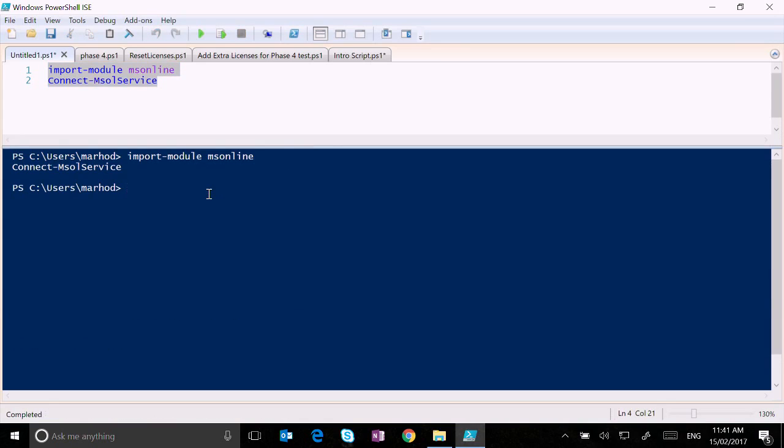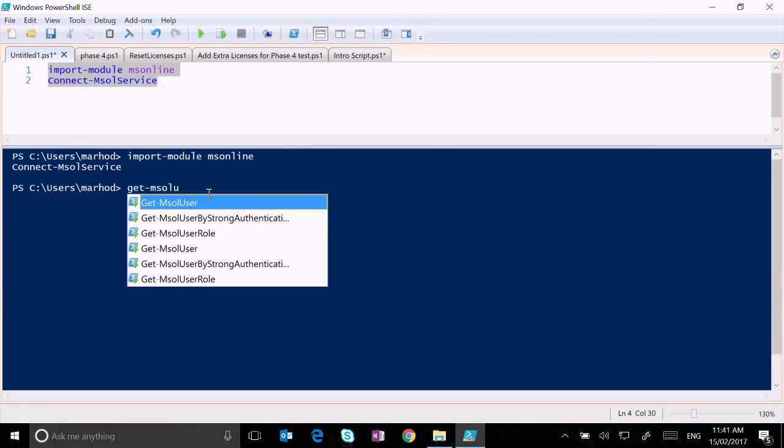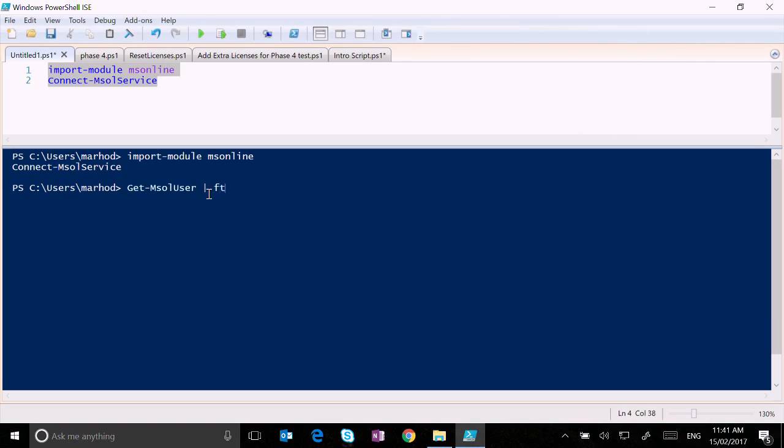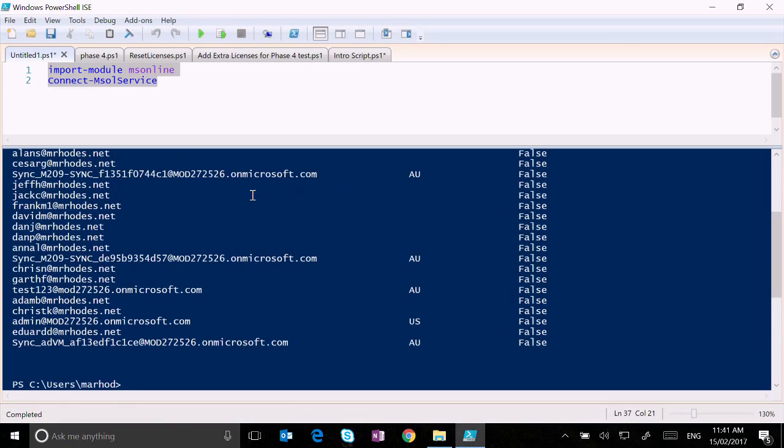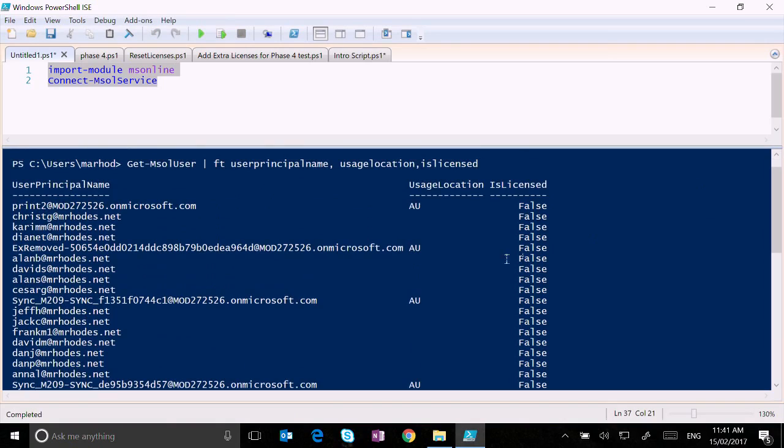Okay, now just to check we're connected, let's have a look at what we got in here. Okay, a very quick Get-MsolUser, and we'll format into a table that has the results in user principal name, usage location, and is licensed. So this would be a fairly typical situation where you've just synchronized a bunch of users from Active Directory, right, and you're going in to license them and set a location.